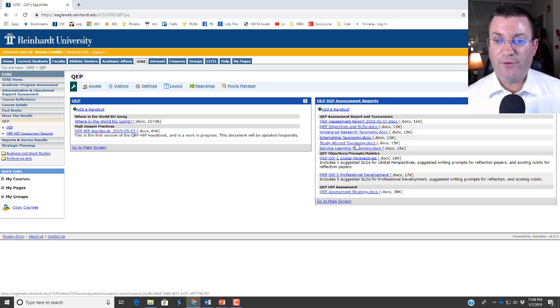Here are the 4 different taxonomies. And here are the objectives, prompts, and the rubrics, the global perspectives, and the professional development. This has the 5 SLOs, plus the writing prompts and the scoring rubric. So these will be helpful to you, and also the assessment strategy document. You might want that.